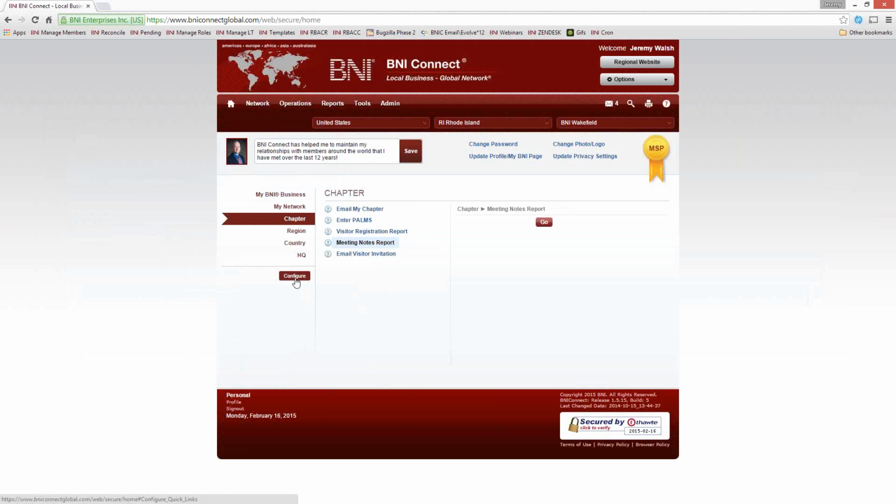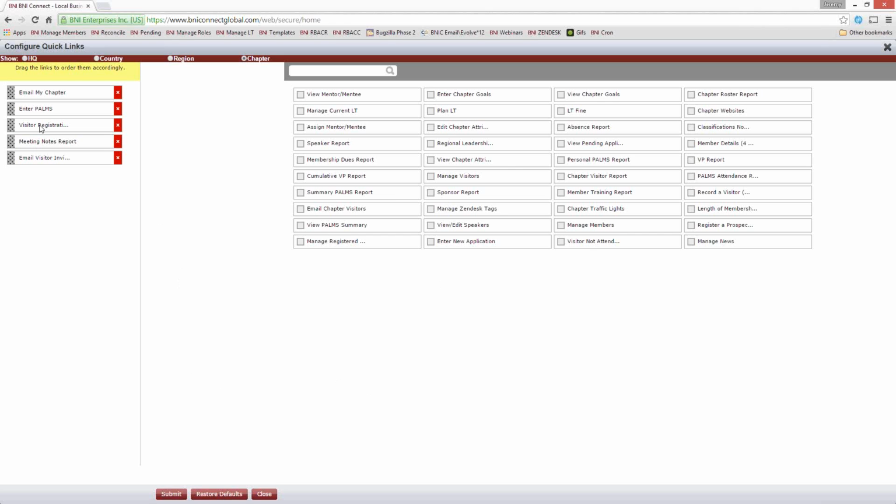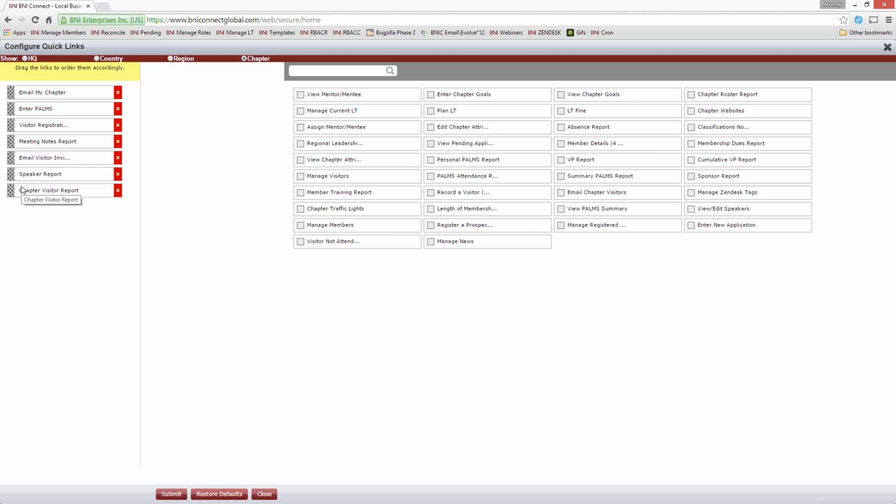You can configure this by clicking the Configure button. The things over here on the left-hand side are the things that are currently in the list. If you'd like to add things to the list, you just put a check mark in the appropriate box. So if, let's say, I'd like to also have the speaker report on a regular basis and the chapter visitor report as well.